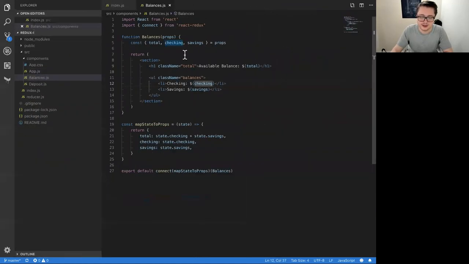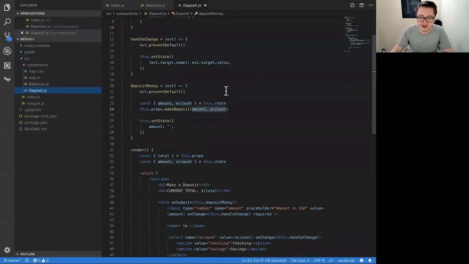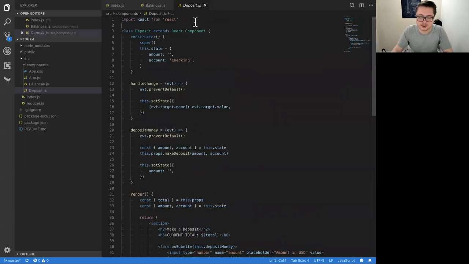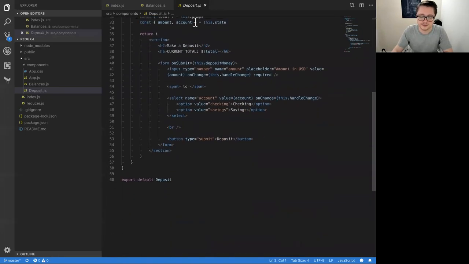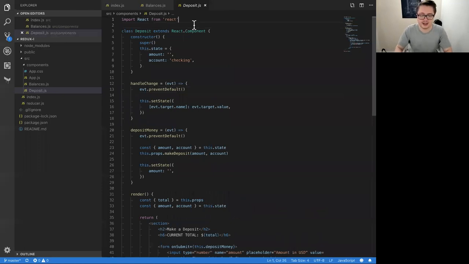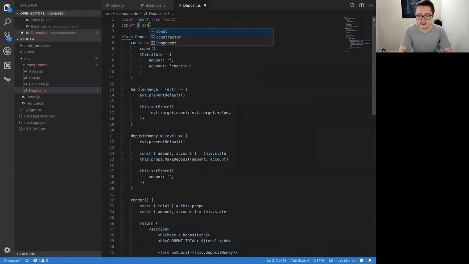So let me close a couple of these files. I have more room. Let's go into the deposit component. And what do we need to do to connect this deposit component to the Redux store? So we want to access that checking account and the savings account amounts in the state, right? How do we connect this component to that state? Nice. Yep, we need to import connect from React Redux. Okay. And then Sam got it.